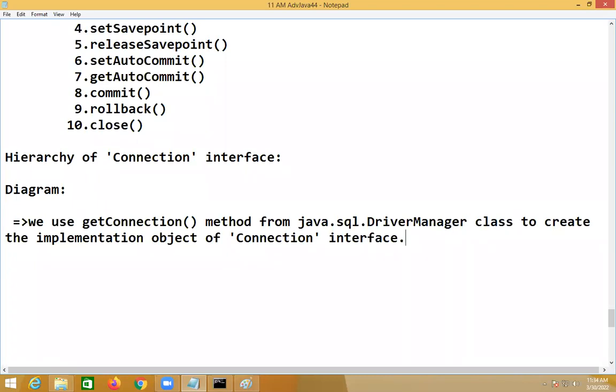We use the getConnection method from the java.sql.DriverManager class. Underline it. java.sql.DriverManager, one class. In that class, one method is there. The method name is getConnection. Using that method, we are creating the implementation object of the interface. All of it clear, right?